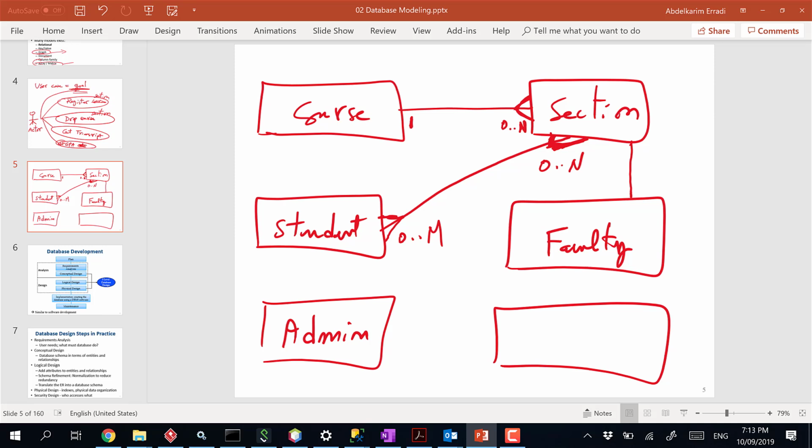Yeah, if you go to medicine, you'll be surprised. One course, many people teach. Maybe 2 weeks this guy and the other week the other guy and so on. Because remember, we are building a generic system that can accommodate all scenarios. So there is a many here. And what's the relationship between section and faculty?